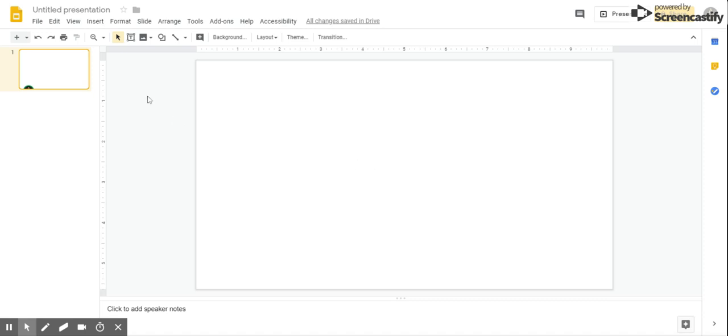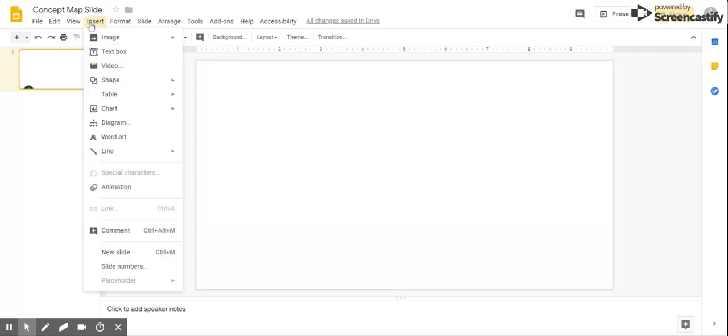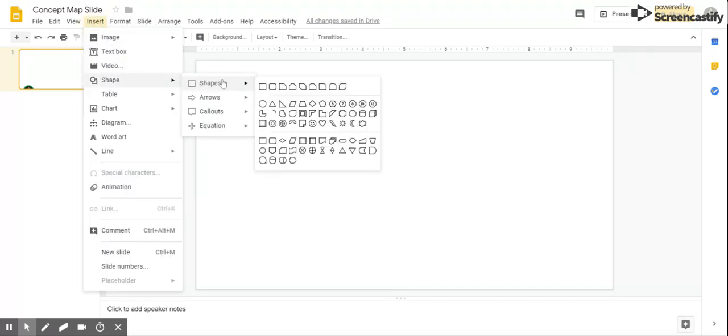All right, so I'm basically going to run you through how to make a concept map. This will be our concept map slide. You may have a slide already embedded in your slideshow, but I'd like to show you how to make a concept map within your slideshow relatively easy.